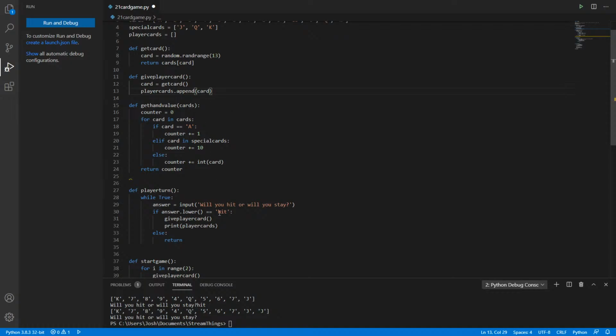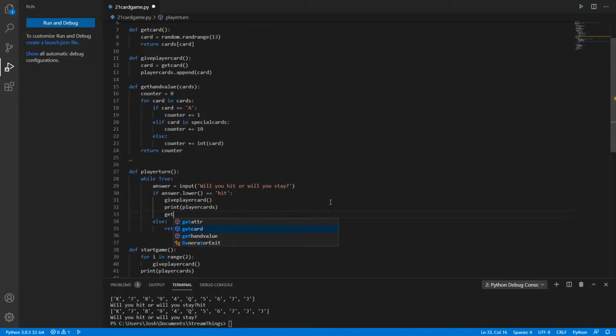So def give player card. Should we put it in the while loop? Yeah, under the print player cards, right? Or above that, around there? Let's do below so we get the latest, right? Yeah. So it prints the player cards, and then it says, hey, get hand value of the player cards, and if the value is greater than 21, then we return false or something, or true or false, or what?